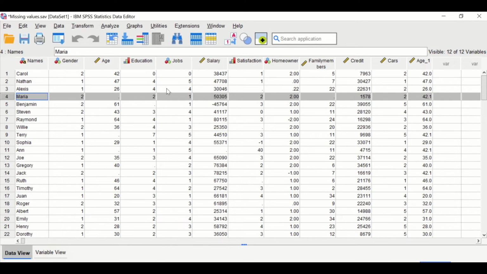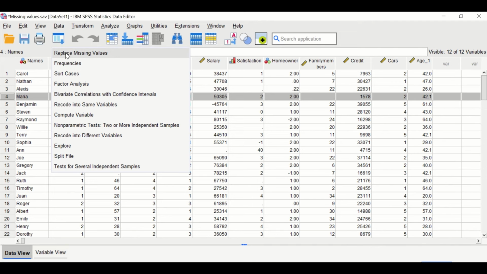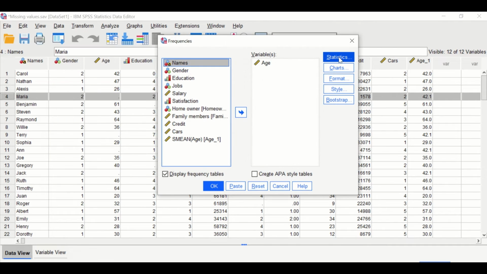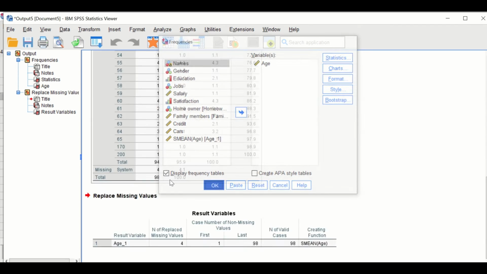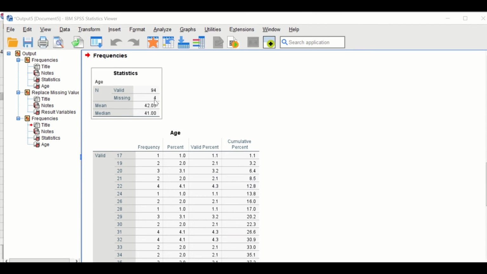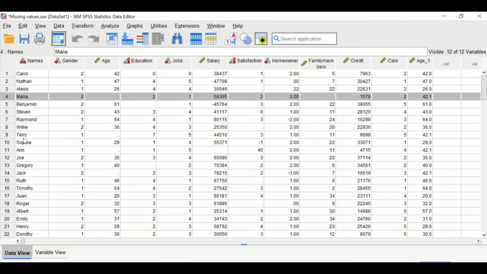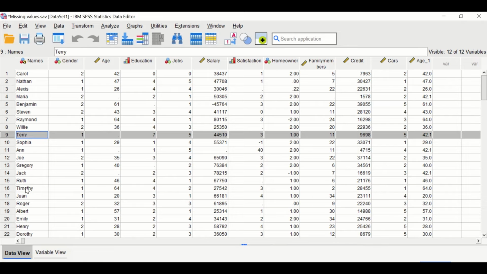The way that mean is inserted, if we go back again and do Frequencies and then select, let's select here mean and median and click on Continue and then click on OK. The mean for the data, or the variable age, is 42.05, and that value has been replaced for each missing score in the age variable. So a new variable is generated.